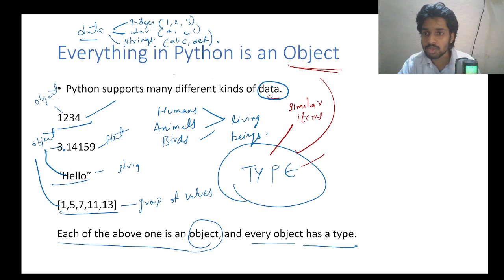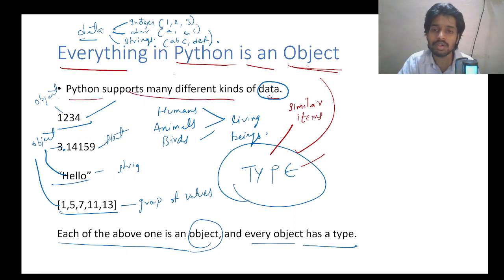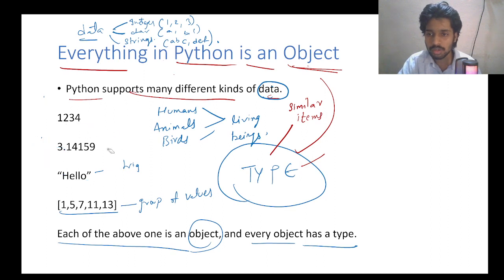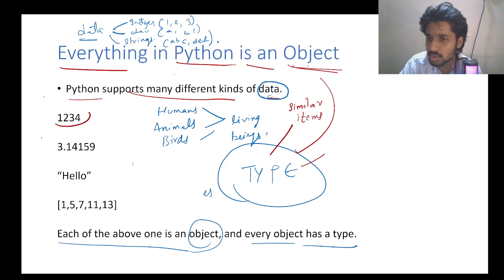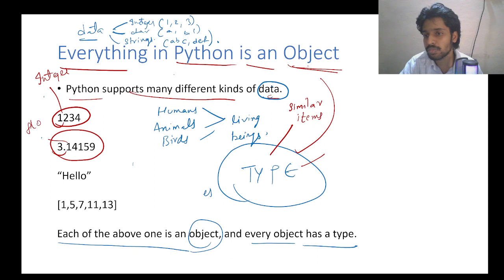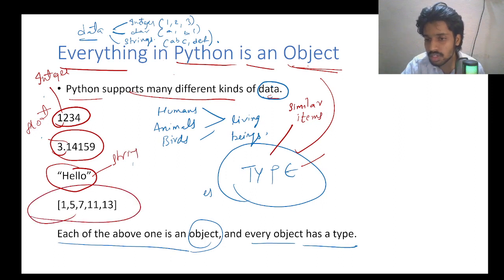So now let's come back to our statement here, that everything in Python is an object. I told you that Python supports different kinds of data. Here we can see different types of data. This is integer, this is float. Please listen to this concept carefully, you will understand everything now. This is string, these are list.